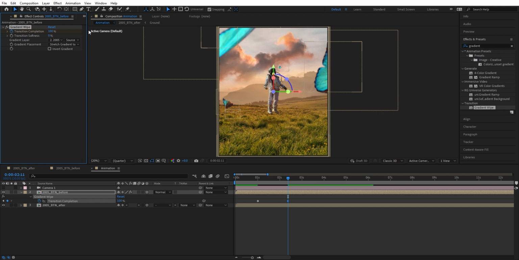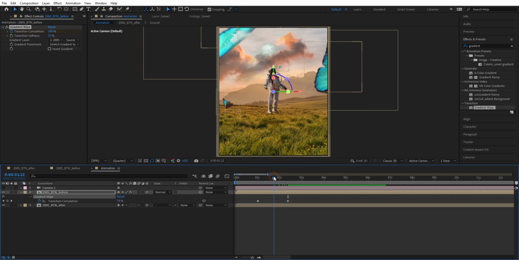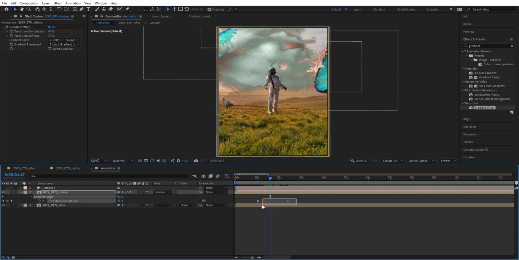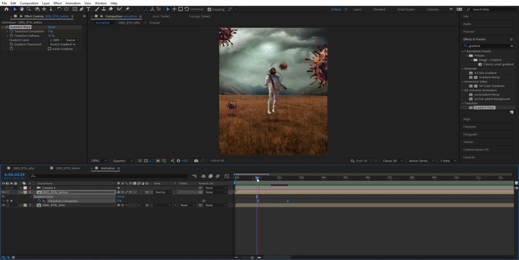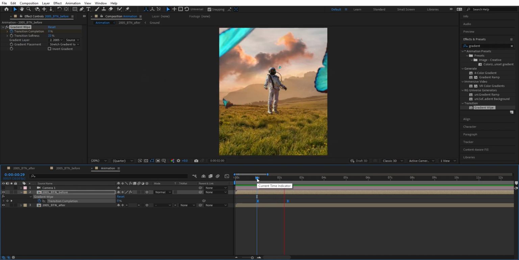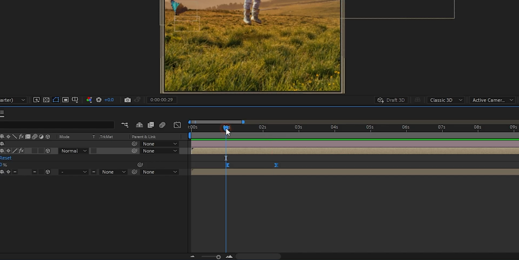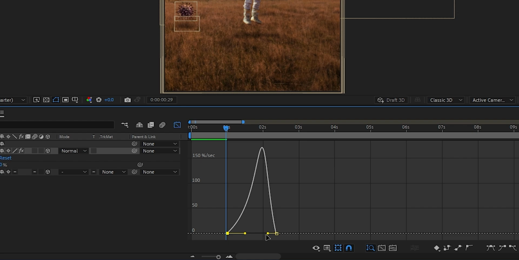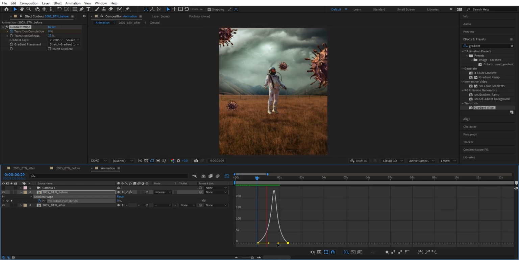And since the stopwatch is toggled, a new keyframe will be created on this timecode. So now we have two keyframes apart with two different values, which results in a transition. Let's select both keyframes, press F9 to easy ease and avoid having the animation start or end abruptly. You can tweak that even further by switching over to the graph editor and drag both handles to slow the transition down on both ends.